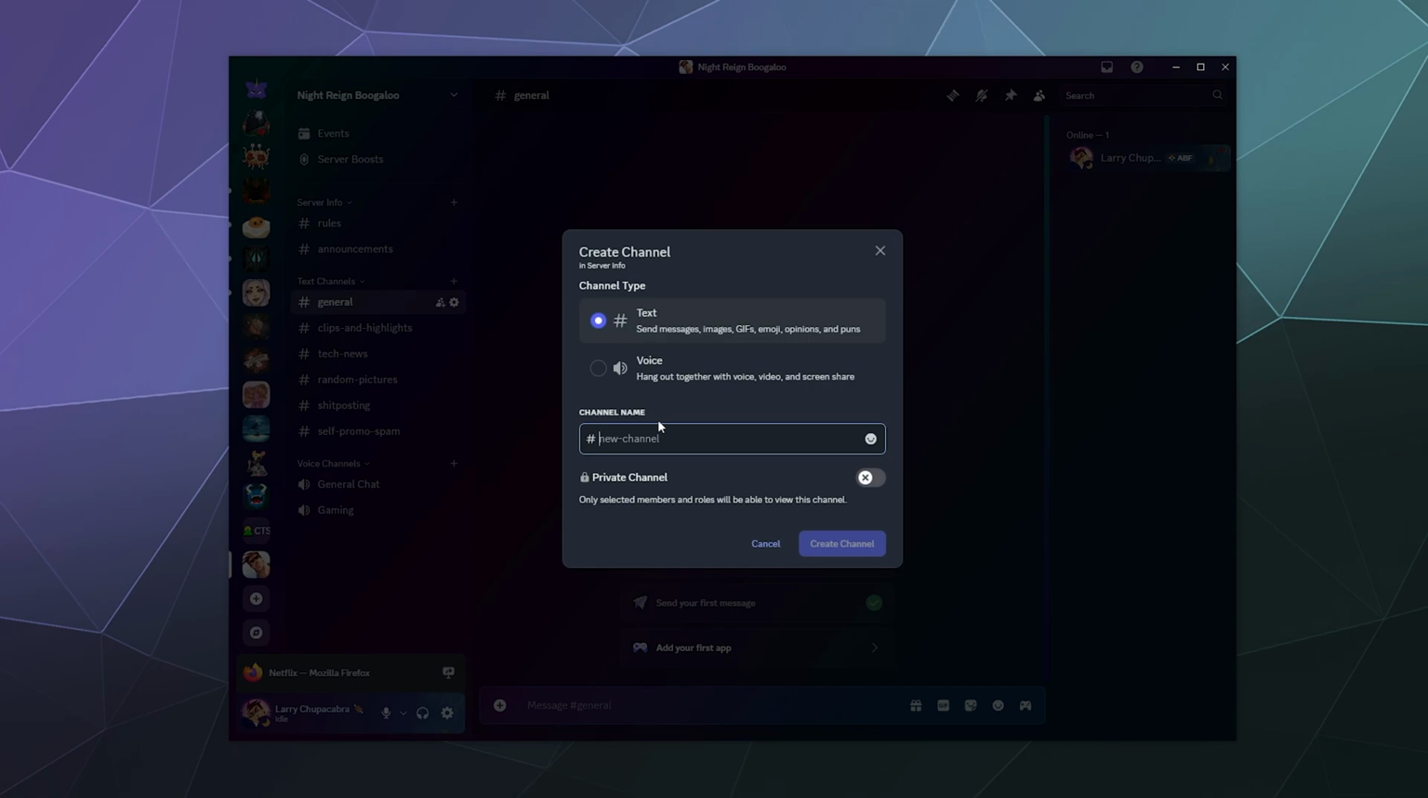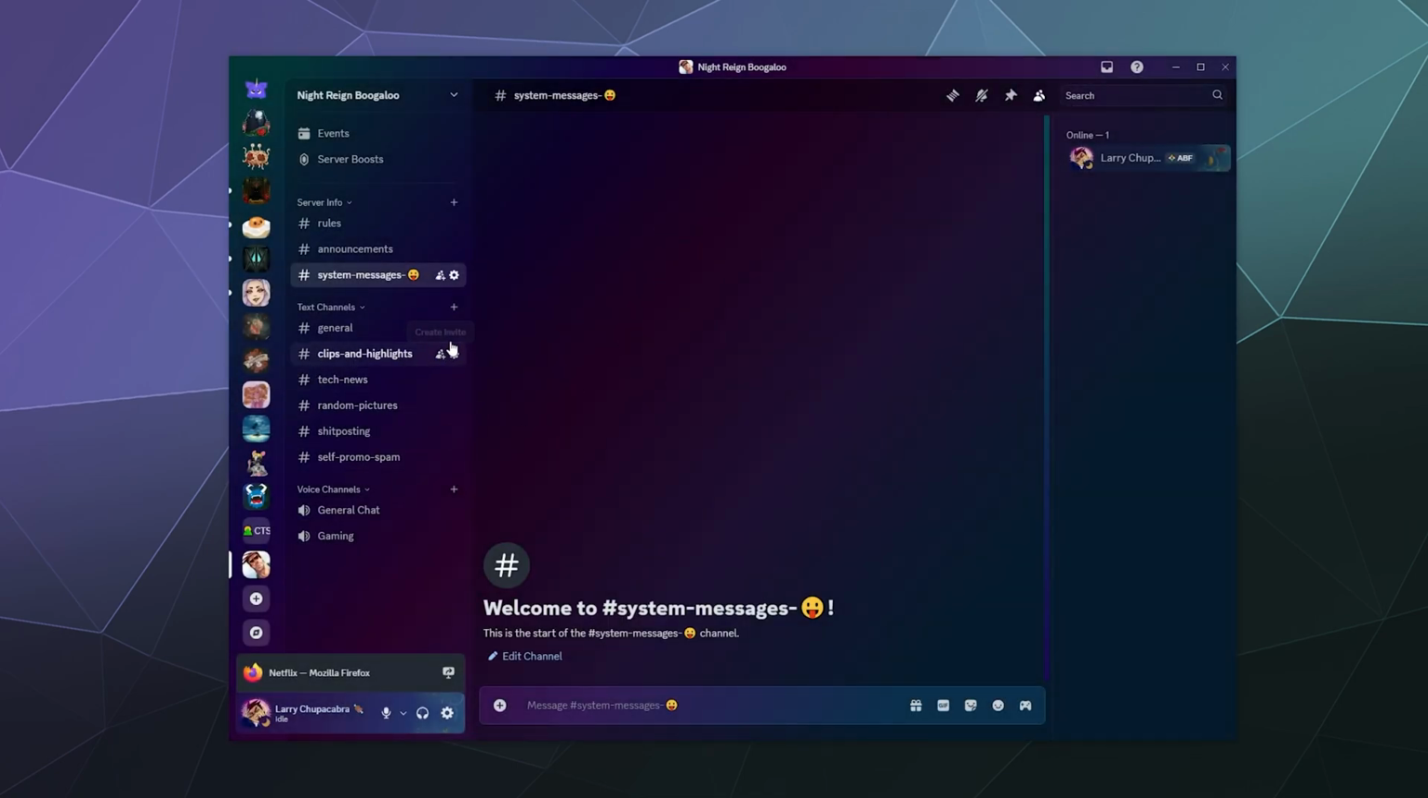And then I'm going to call this the system messages. I can even paste a little emoji in there if I want. You can put that pretty much in any channel name within reason. This can be used in your title or your actual username itself. But in this case, I'm just going to leave it here.